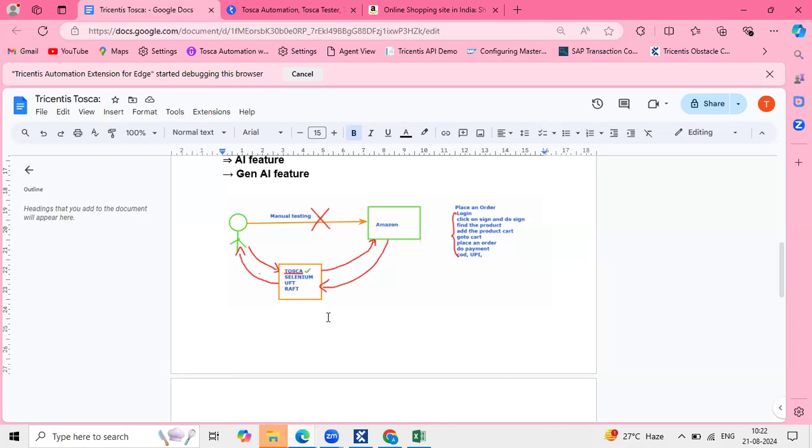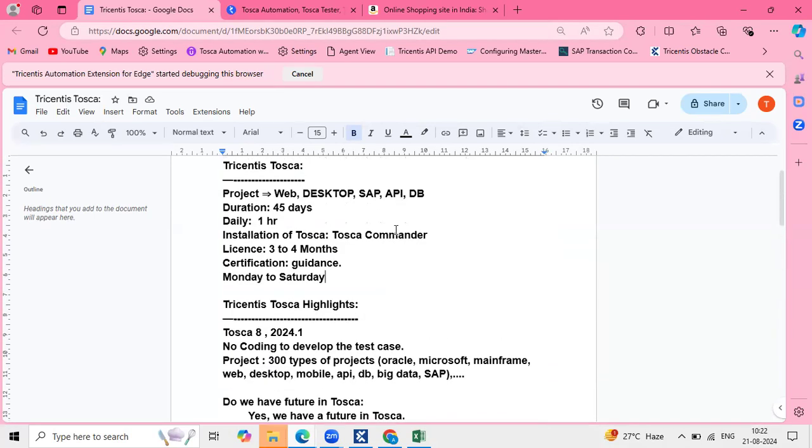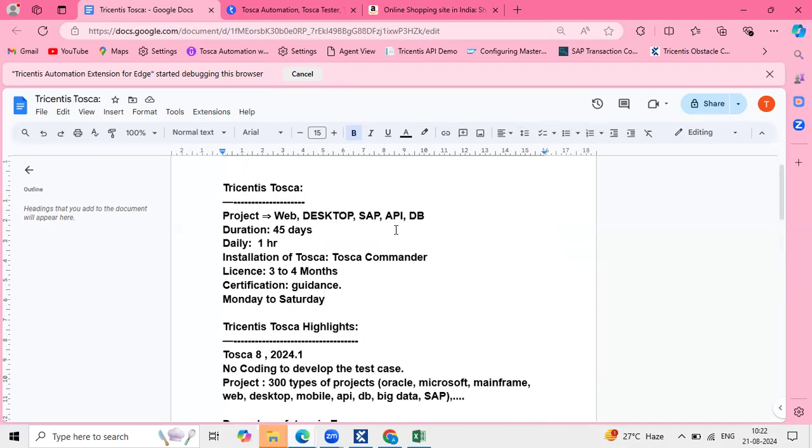Okay. So Tim, this is the demo session. I have given only the highlights. What is the importance of Tricentis Tosca? Why are we using this Tosca? Why is Tosca replacing other tools in the market?